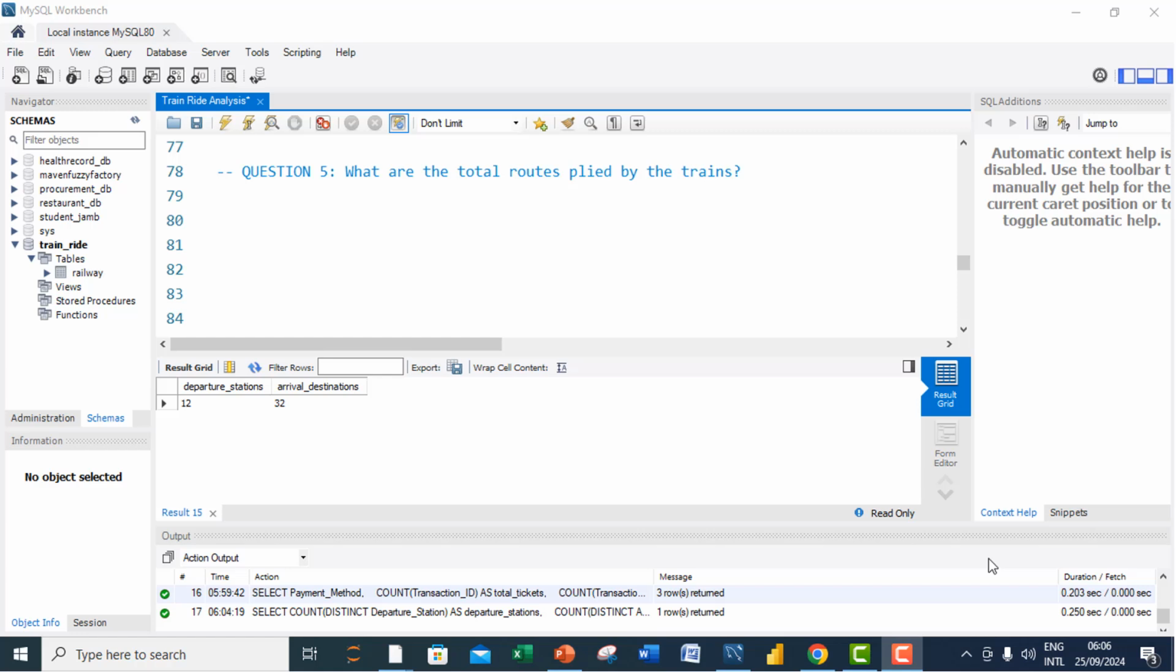Question number 5 says, what are the total routes plied by the train? So in this question, we want to know the total routes that our trains take whenever they leave the departure station to arrive at their destination. So what are the total routes that are plied by our train? To answer this question, we need to get the unique departure station and arrival destination. And after that, we count these as the total routes that are plied by our train.